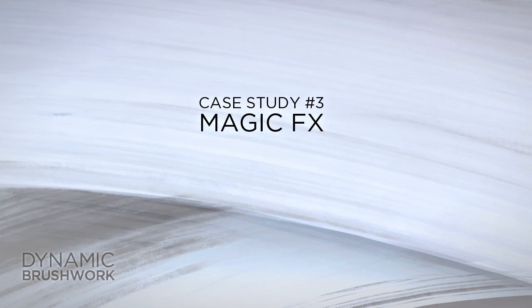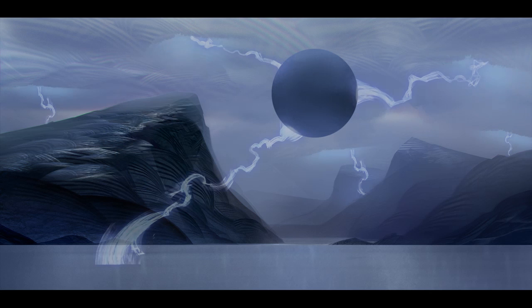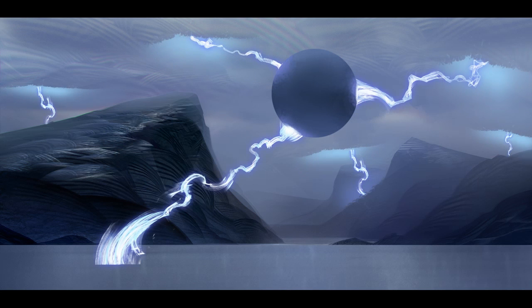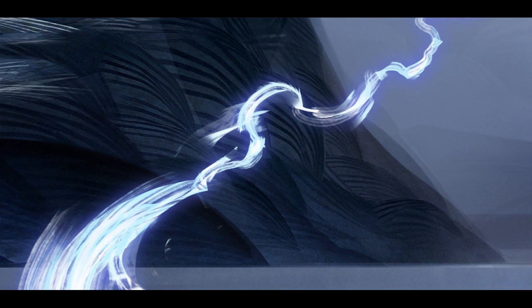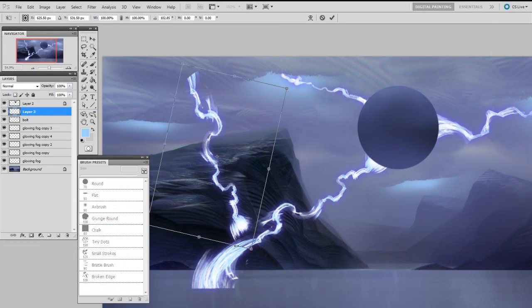All right, in this case study, we're going to do some of the same techniques, a few additional ones, but it's going to be a bit backwards. So my goal is to start with this orb in the sky and to add sort of lightning effects, as you can see here in the final example. And you can see that the lightning is really painterly and loose. And I also want to keep these on their own layer so I can modify them later.